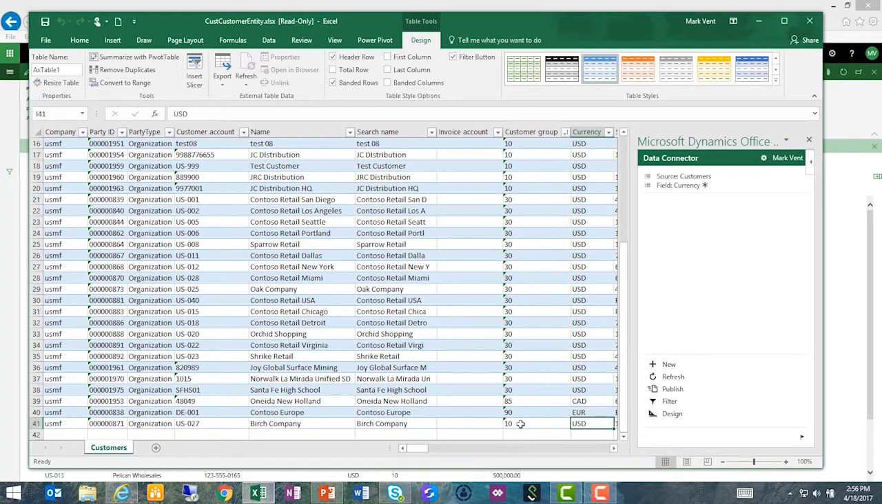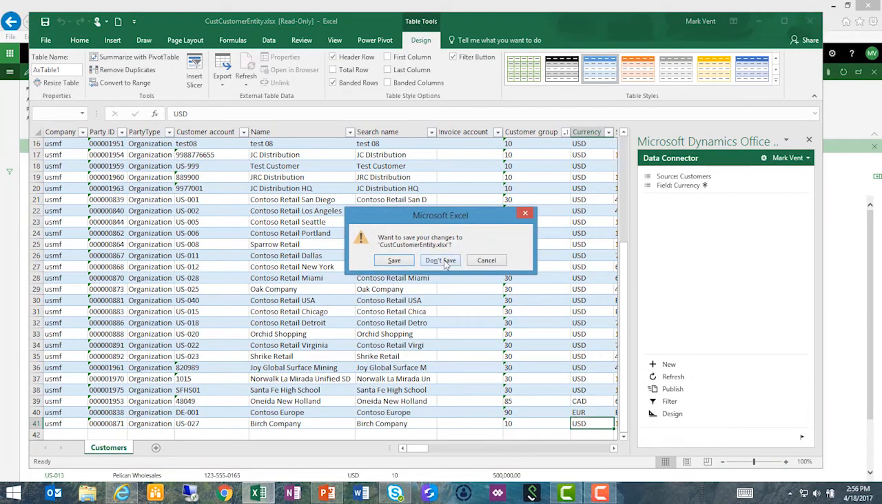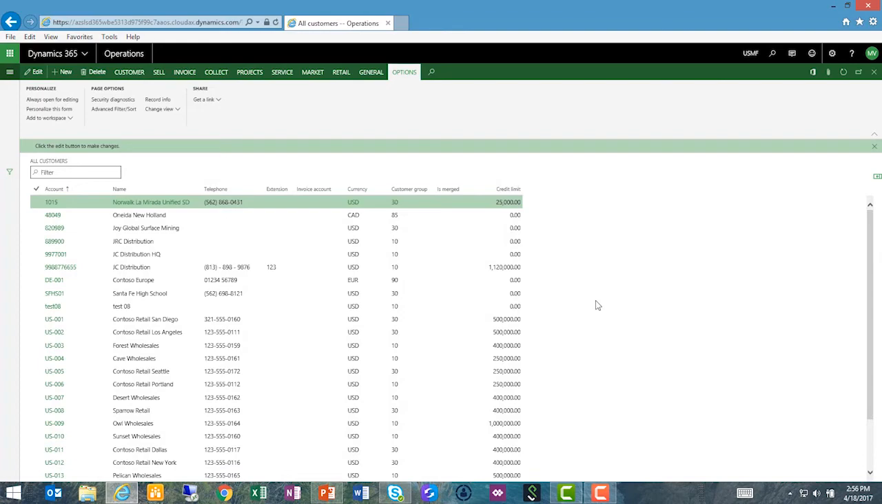I have made these changes effective in Excel, but I haven't made them effective in Dynamics 365 for Operations yet. So to do that, I just need to publish my changes back to the enterprise system. Once that is complete, I can close this Excel spreadsheet. I really don't need to save it in this case. As I come back to the enterprise system, this form has not refreshed yet to show the changes that I made. So I'm going to go ahead and click on refresh and let the system refresh again from the database to present the information here.